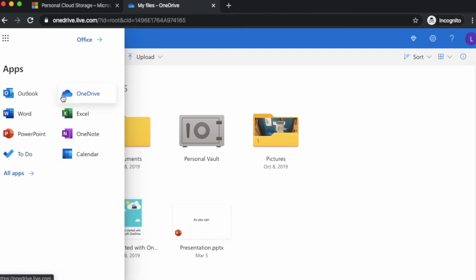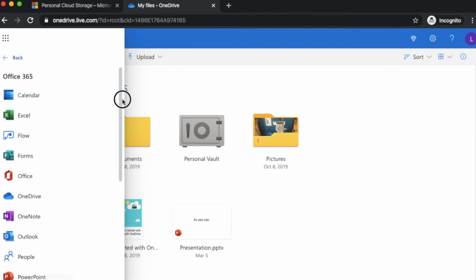So right now we're in the OneDrive section. You can always click to switch back and forth between apps, but you can access the online versions of Word, Excel, and PowerPoint. And then again, you have OneNote, To Do, and Calendar for your organizational, your productivity needs. And then you can even click here on All Apps to see everything that's available.